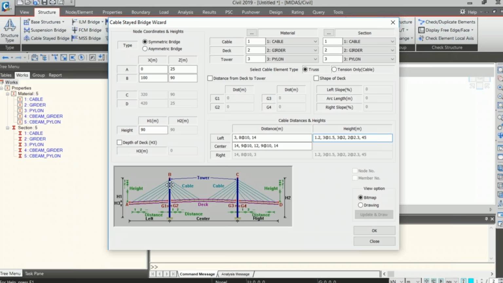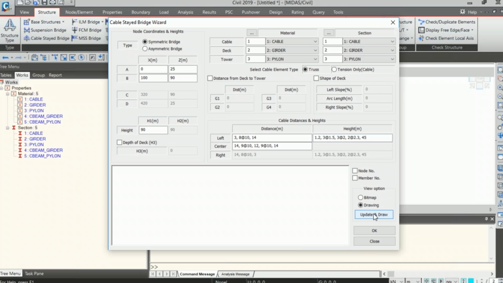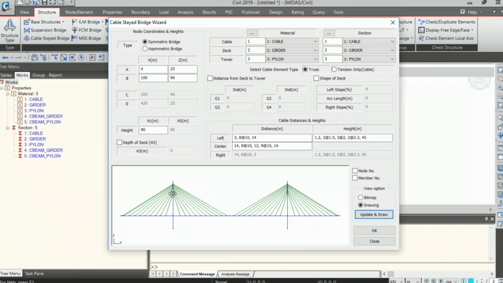And then you have 3 times 2 meter, and then 2 times 2.3 meter. And last, this distance would be 45 meter. So to cross check, you can go to drawing and click on update drawing. So this distance from the starting point of the cable to the deck is 45 meter. And from there, it goes in reverse. So it starts from the top of the pylon.